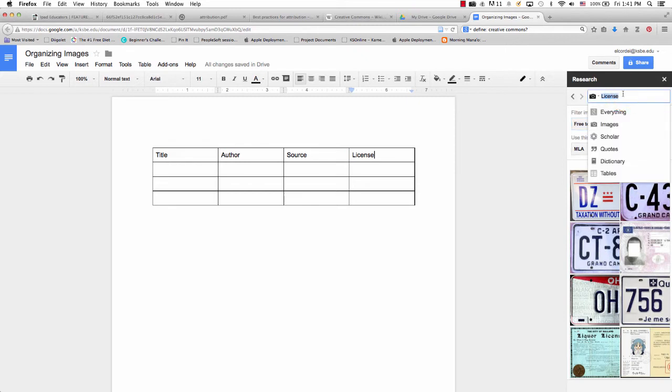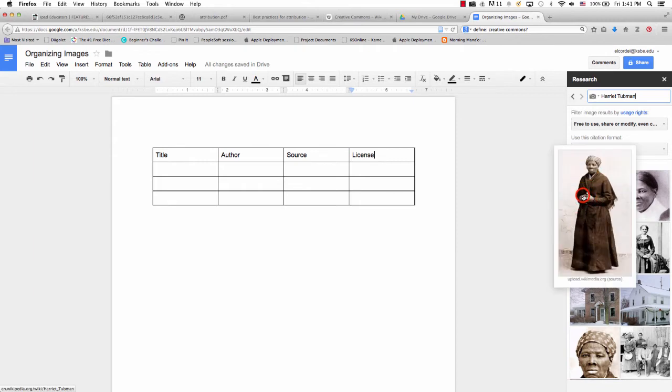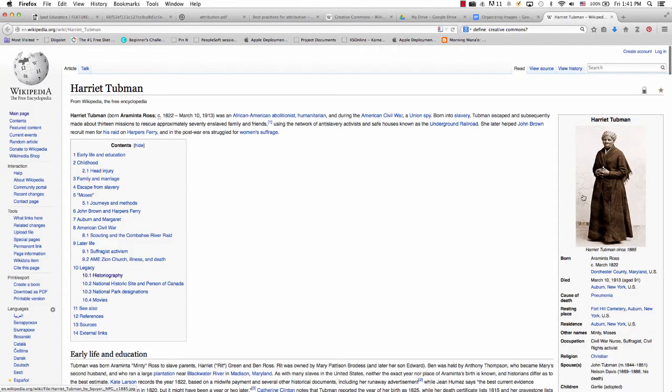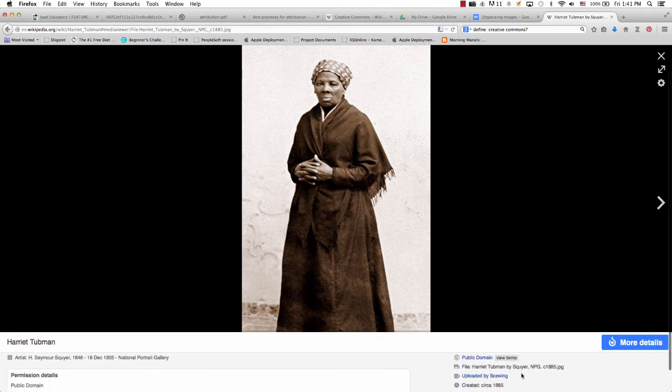Okay, so now I am going to actually look for an image of Harriet Tubman. Okay, and here are some images. This one looks like one I'd like to use, so it opens it up in a new window. Now notice it takes me to Wikipedia. It doesn't take me to that actual image, so I have to click on that image, and it tells me that this image is actually in public domain. So I already know that this is the source to the image.